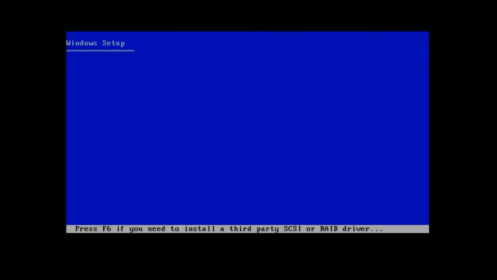At this point, we insert the Windows XP disk into the DVD-ROM drive and press a key to continue. During the installation procedure, Windows will attempt to detect certain devices. In this example, if you have installed a third-party SCSI or RAID driver, you would press F6. Otherwise, Windows will continue. Here we have speeded up the installation process.